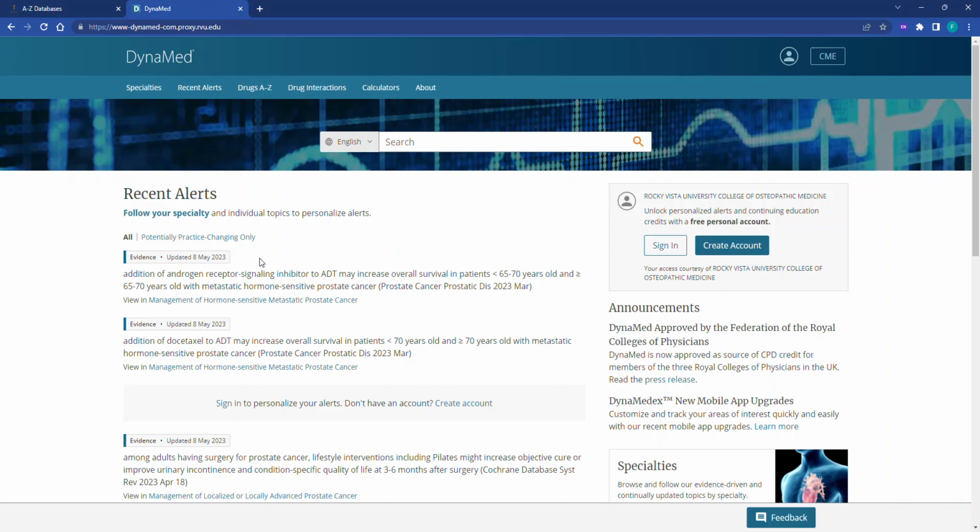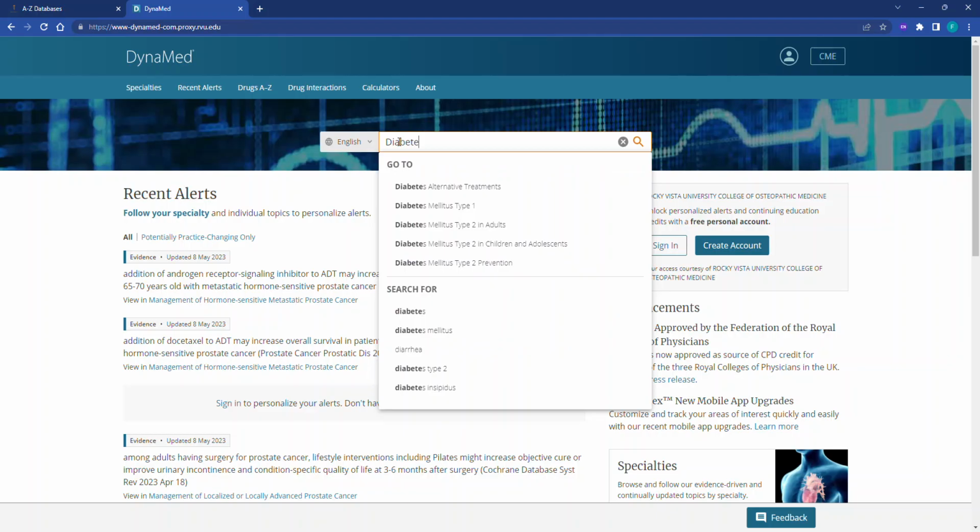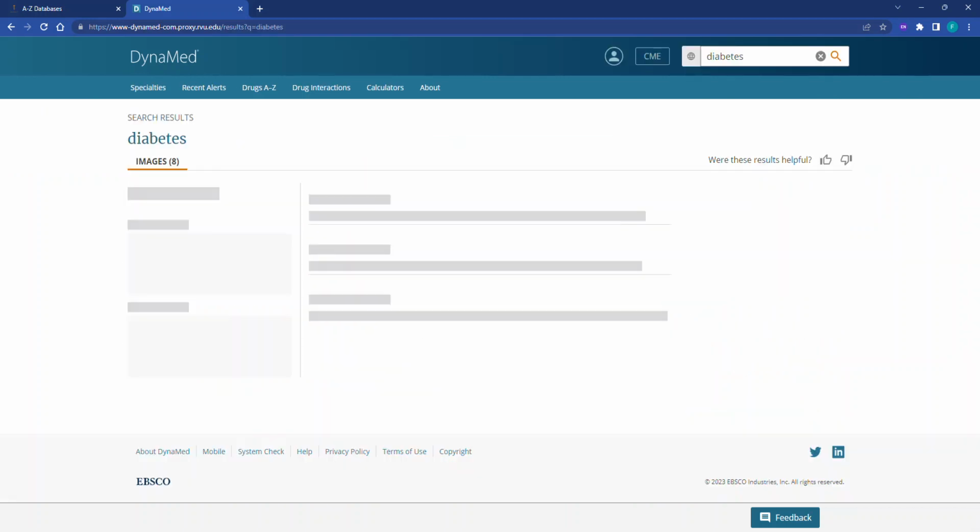Once on the DynaMed homepage, students can access drug monographs, drug interactions, as well as clinical overviews. Start by typing diabetes into the search box. The system will start suggesting topics as more letters are inputted. Click on Diabetes.